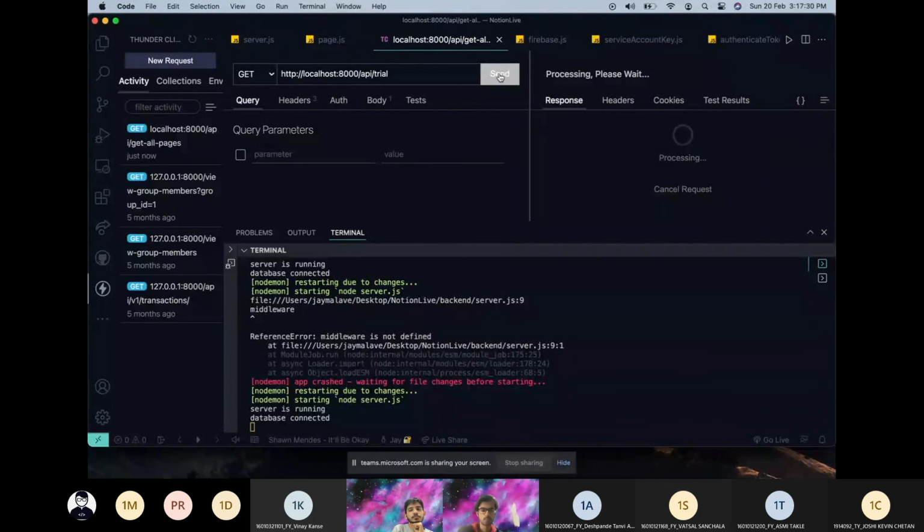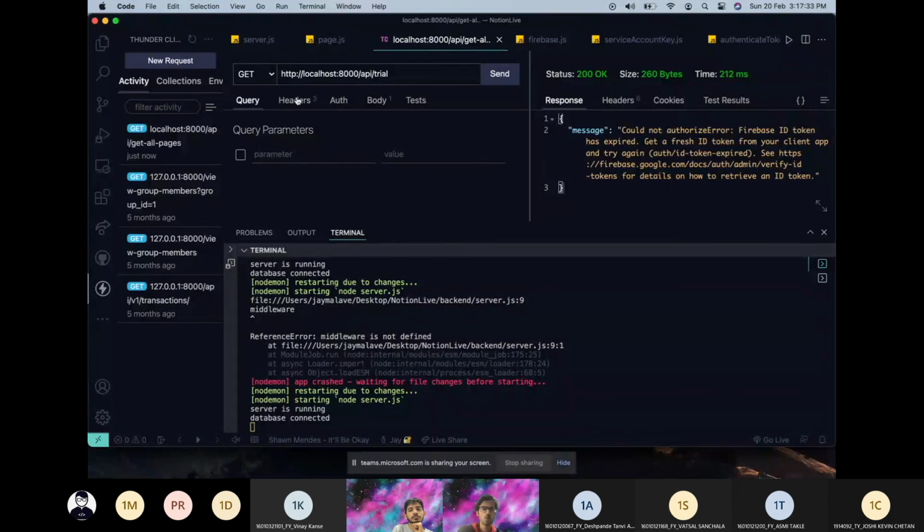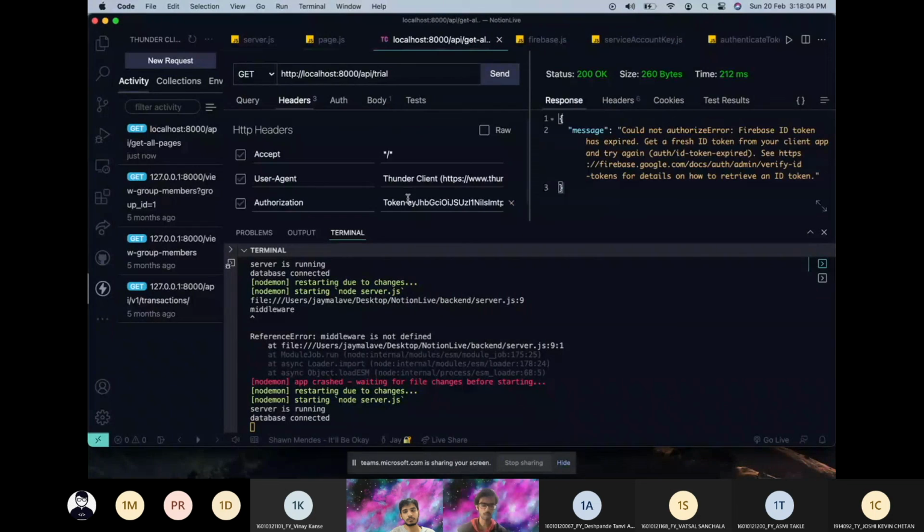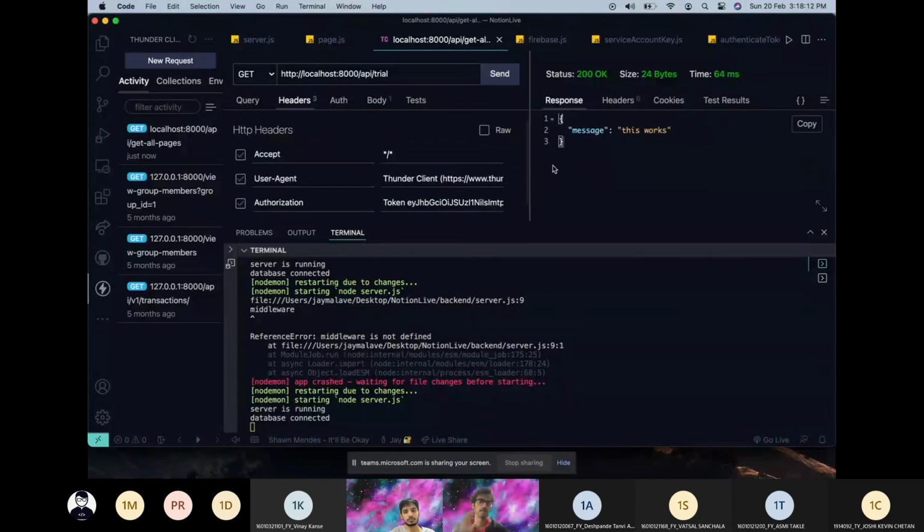Send. Could not authorize. Oh, same mistake I did. I forgot to pass the token. Okay. So guys, come to Thunder client. Go to headers. In headers, go to authorization. Except for user agent, you will see them built in there. Go to authorization, token, space, and then the token that we copy-pasted from the console. What was its shortcut? Command and left arrow key, right? No, not required. It worked. All right, guys, can you see? I get the message as this works.